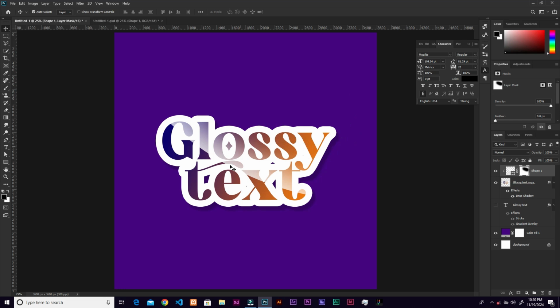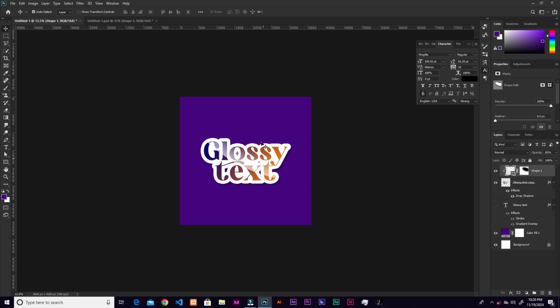Let's mask out a small portion. Good. Click the layer and then change the opacity to 85%. Alright, so you can also play around with yours to have whatever suits you. Okay, so if I zoom out, you see you have a glossy text.